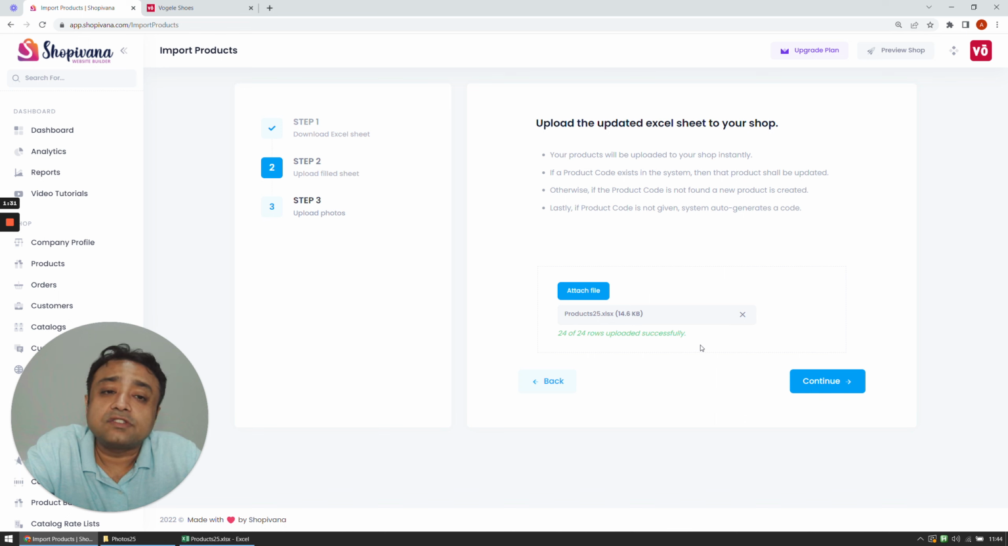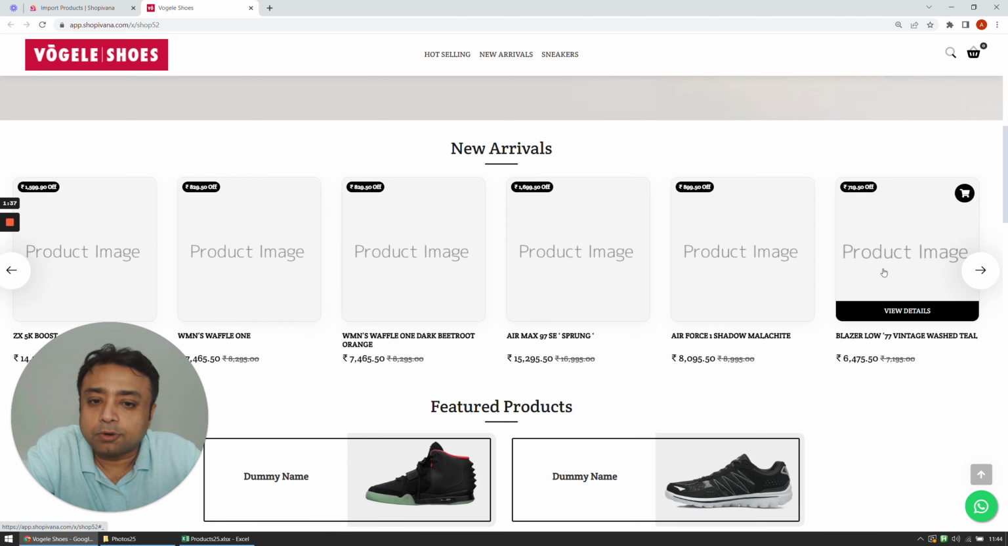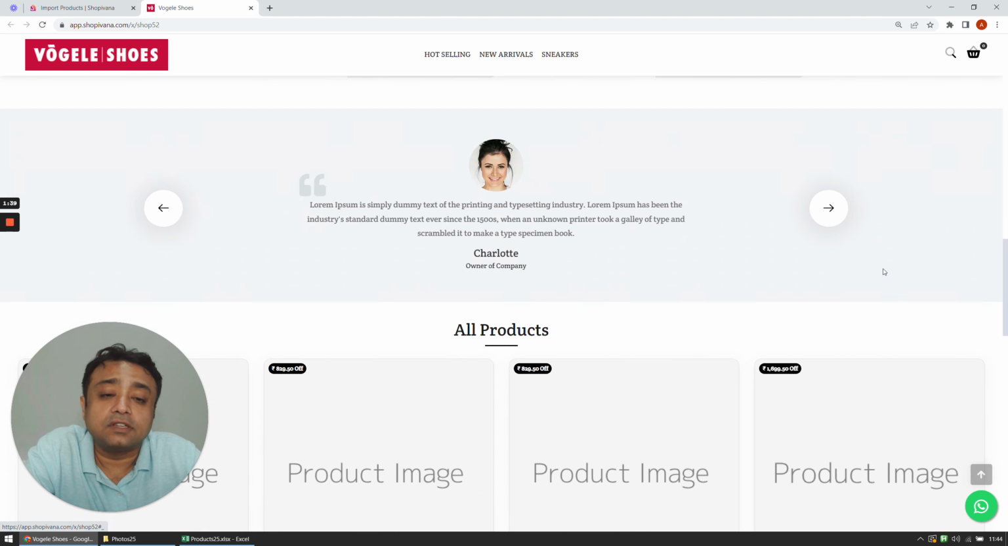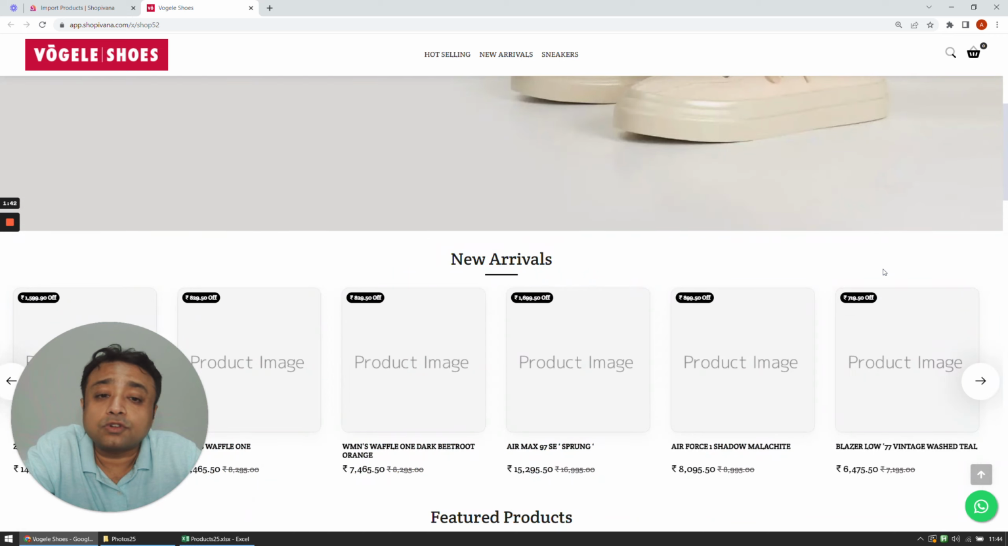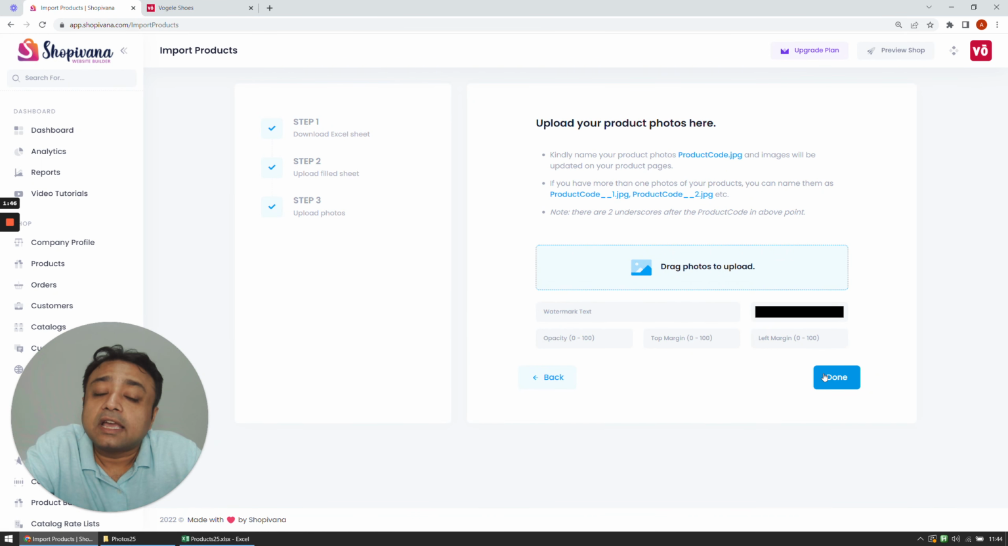But what you can see is we've not imported the product photographs. So if I go to the website, you can see that the products have been imported using the Excel sheet, but the photographs of the products are still missing. So in the next step, we can continue and import all the photographs at once.